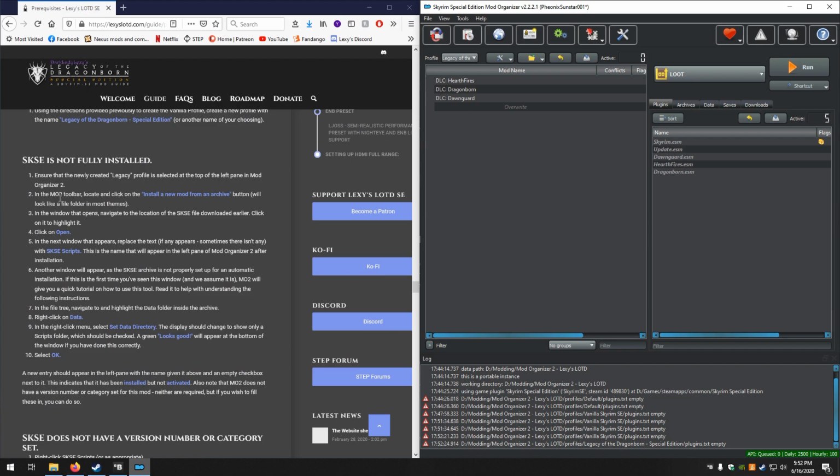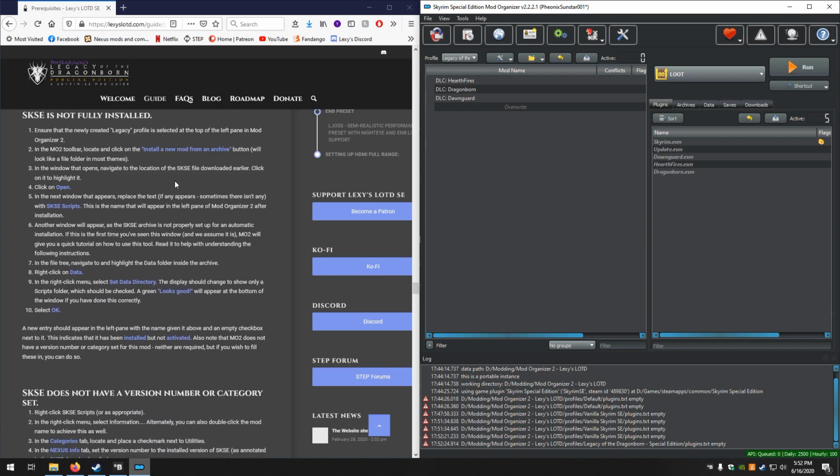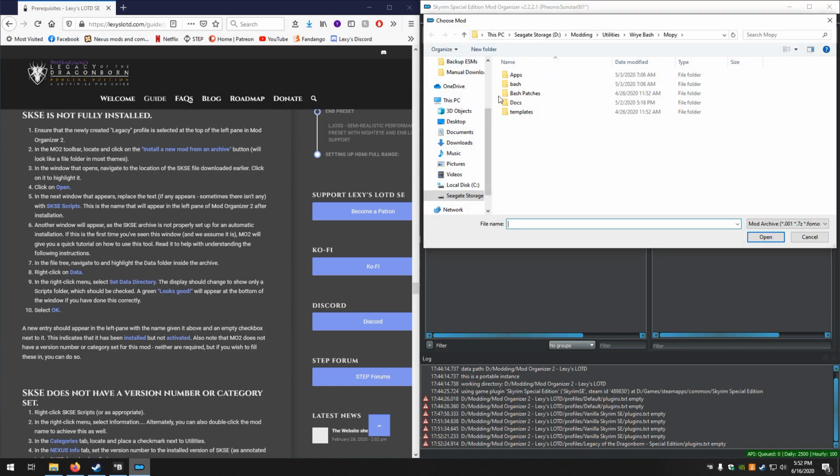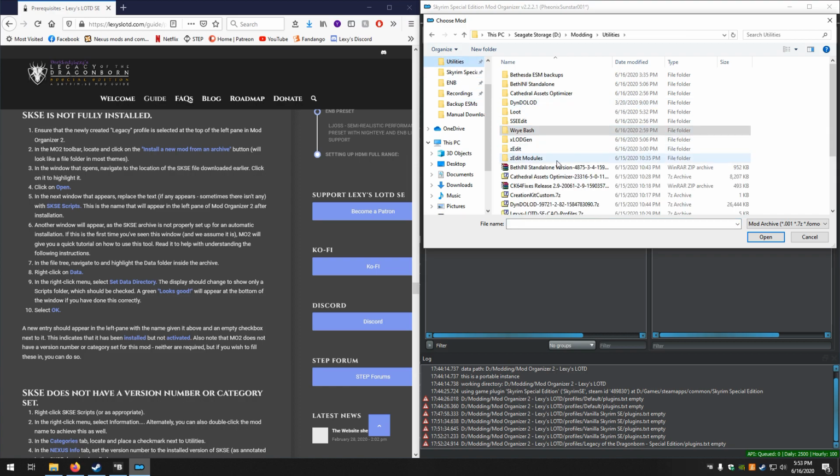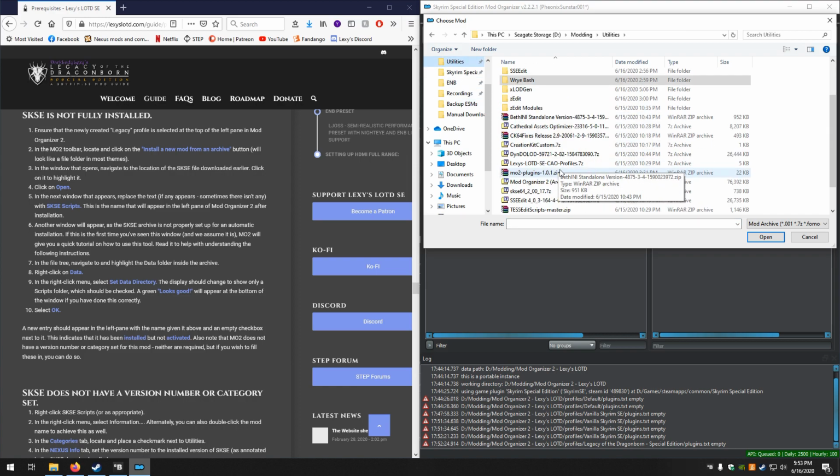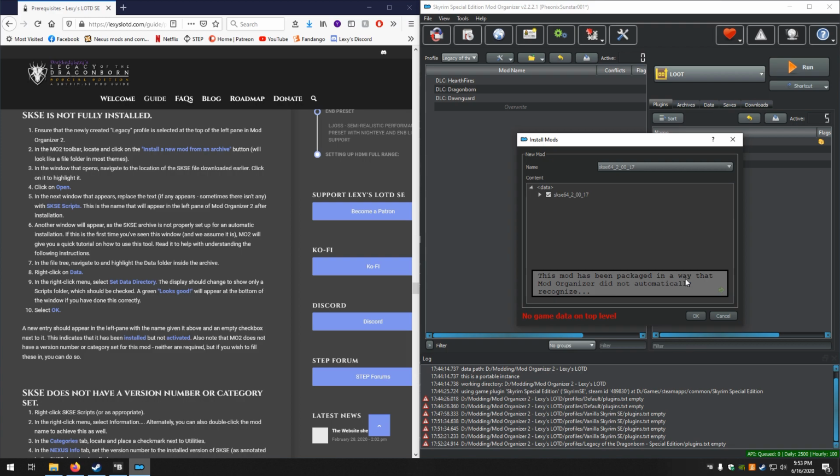Alright, next up we have SKSE is not fully installed, so we need to finish installing that. You want to go up here to install from an archive. Go to utilities, which is where the SKSE archive is. So click on that, and we'll click open. And it'll go through a short tutorial on how to install mods in Mod Organizer, even though we told it we didn't need a tutorial.